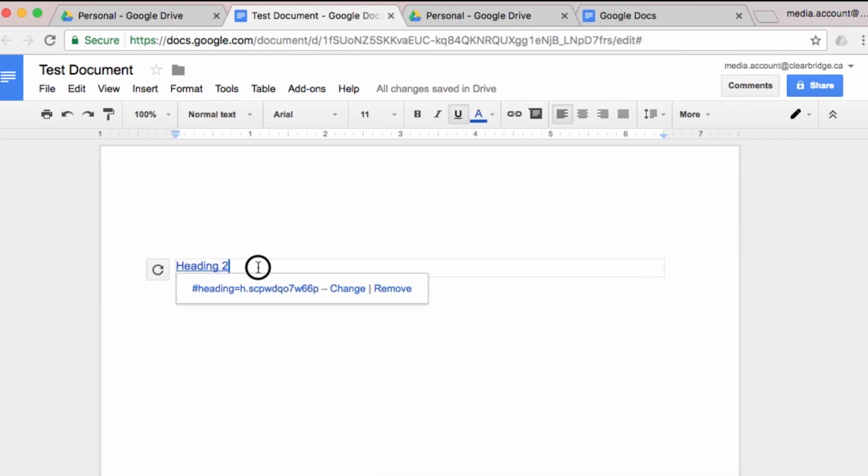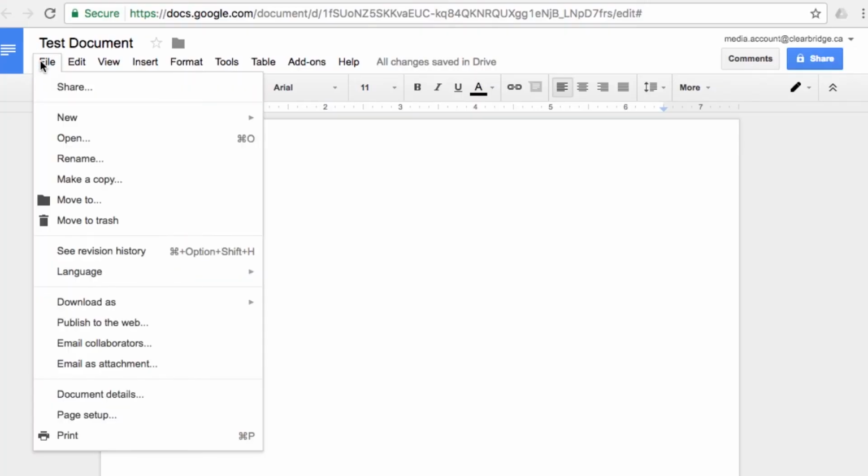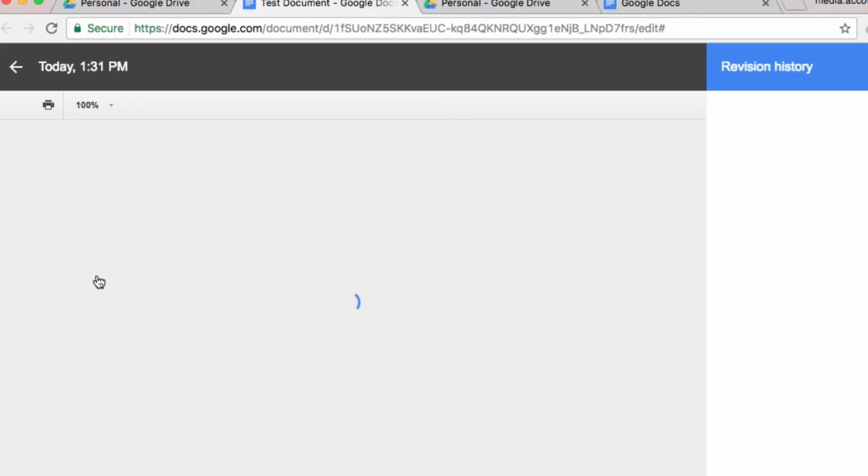Once you've added it, you can just click on it and choose the reload option. And you can see it's automatically formatted that table of contents for me. So now that we've made some changes, what if someone accidentally overwrote those changes? Well, the beautiful part about this is we can go back and we can revert back to previous versions. We do that from the See Revision History option under the File menu.